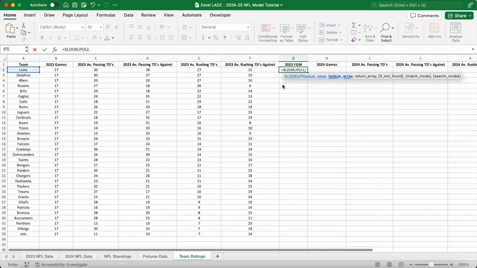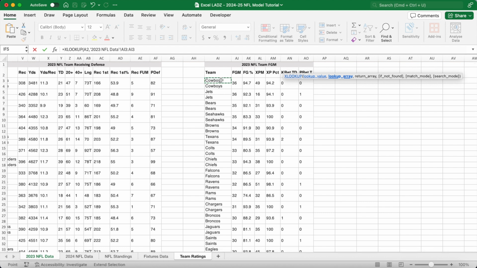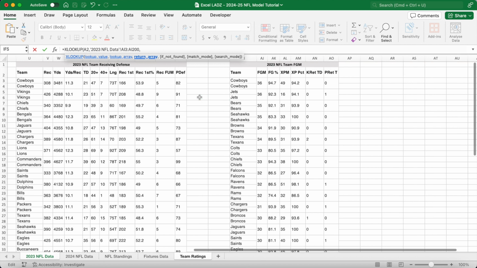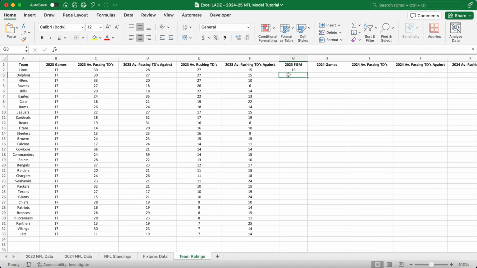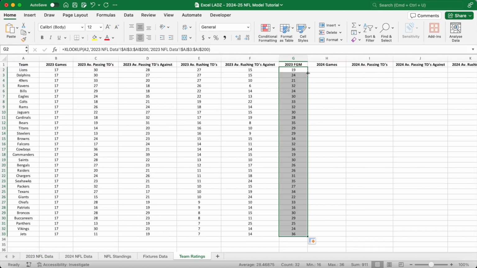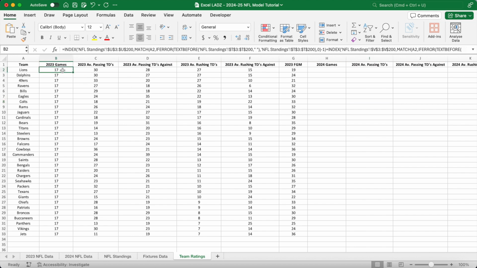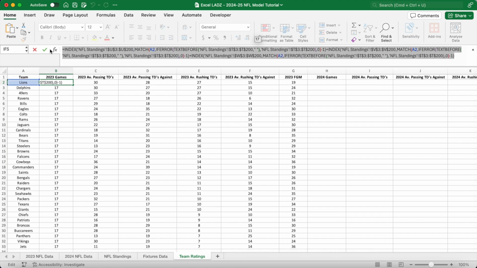I'm looking up A2 within the data set, 2023 field goals made, and the lookup array is going to be AI3 to AI200, with the return array being the field goals made in the column next to it, AJ3 to AJ200. Put a $ sign in front of both the row and column, and then drag that down to row 33 for every team. Now it's a bit simpler to find the stats for the 2024 season because we've formatted the 2023 NFL data and the 2024 NFL data worksheets the same.